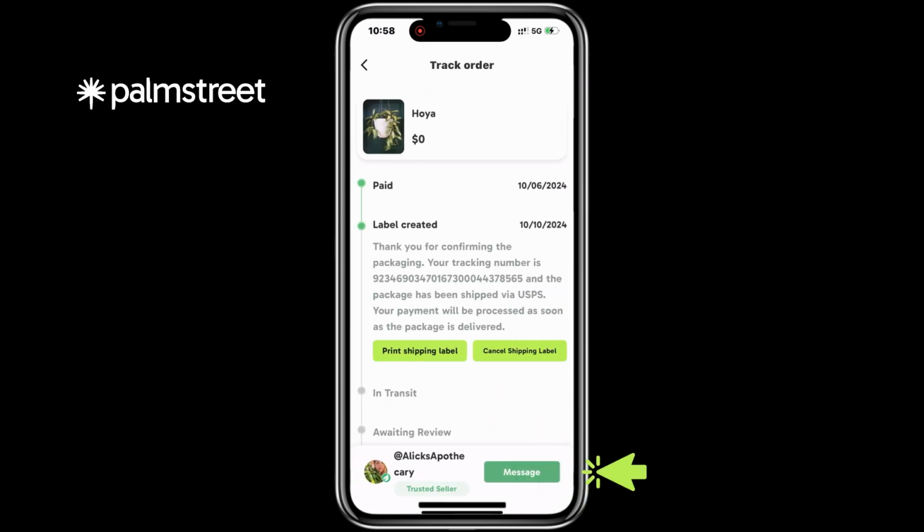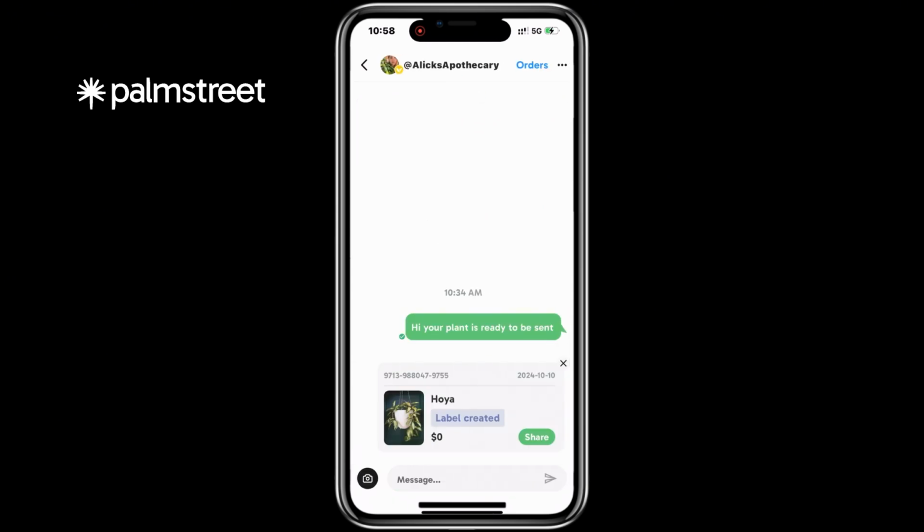We recommend once your item is ready to ship to message your customer and let them know. You can message them directly from the Orders tab.